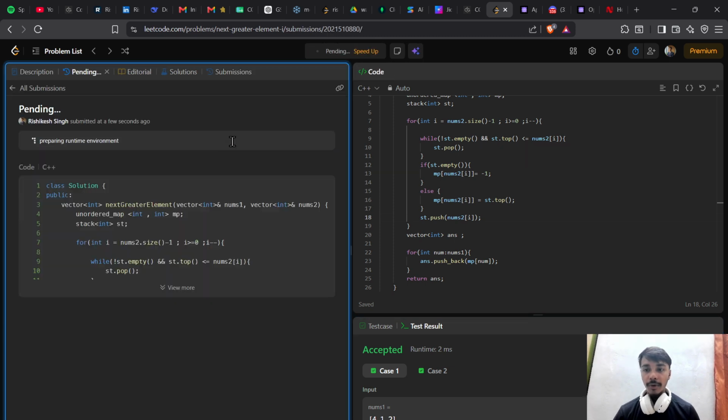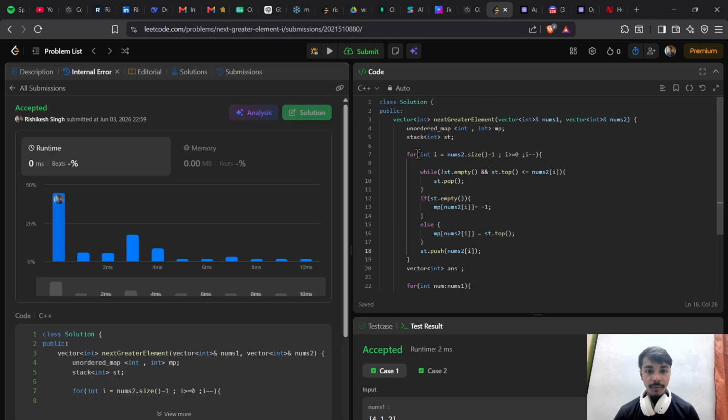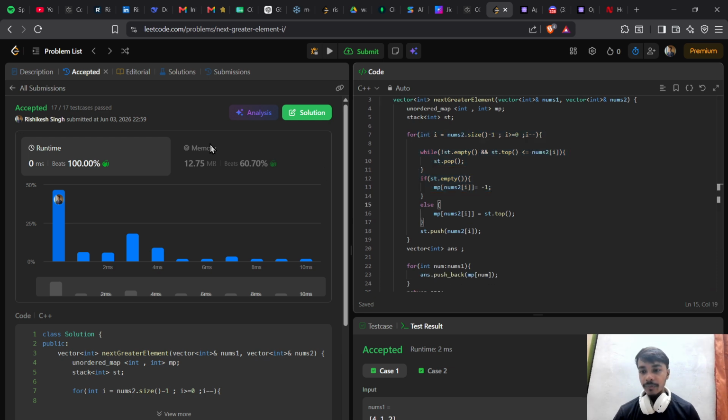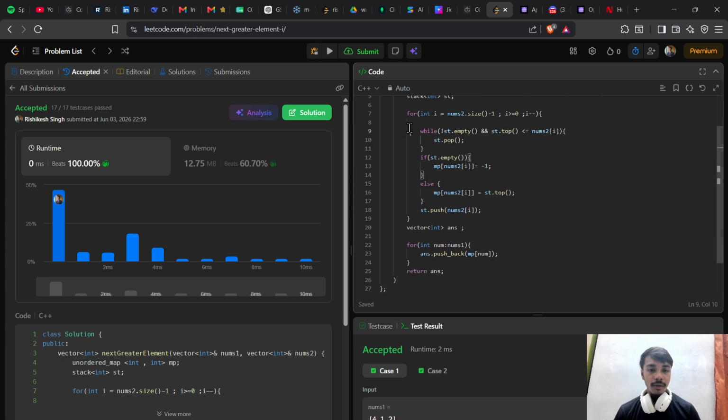So what we're doing here is we process nums2 from right to left in this first loop. We started backwards. The stack helps us maintain possibly greater elements. For every number, we remove smaller elements. The top of the stack becomes the next greater element. We store answers in the hash map. Finally, we use the map to build answers for nums1. So basically in this while loop we are checking if st is not empty and st.top() is less than nums2[i], and if st is empty then we have mp of nums2[i] equals -1, and then the else condition, and that's it.